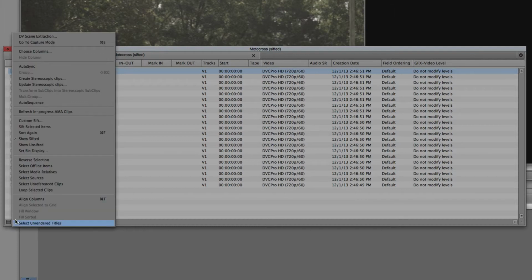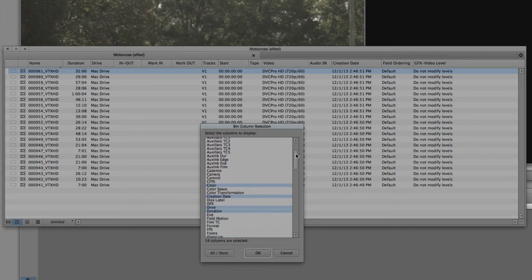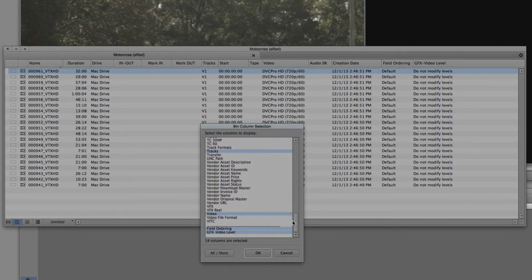I'm simply going to click on it, and I'm going to navigate right up here to Choose Columns. You'll see now that you have an absolutely staggering amount of information that you can take a look at inside of any given bin. Now what I normally like to do is select everything and then select nothing, because I like to set up a standard bin all of the time.